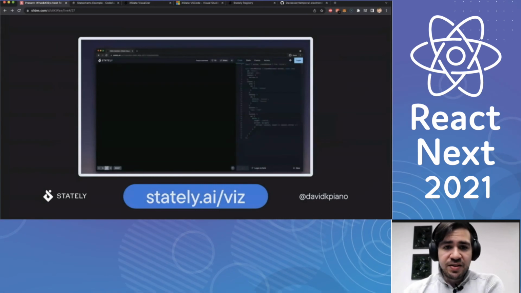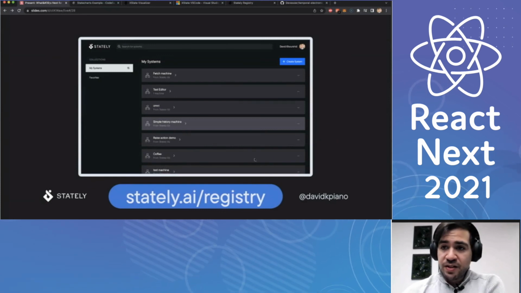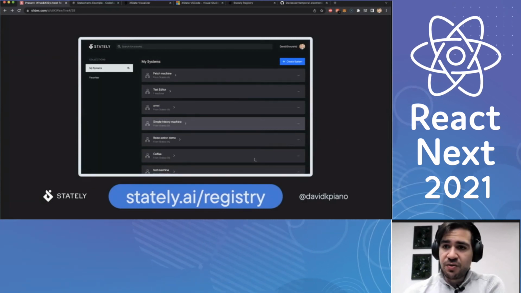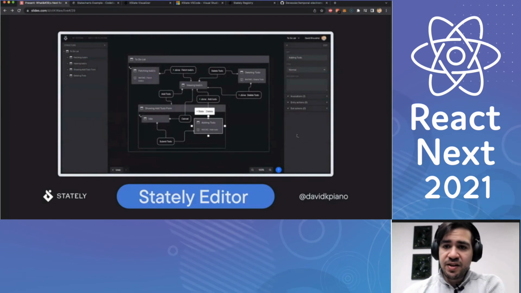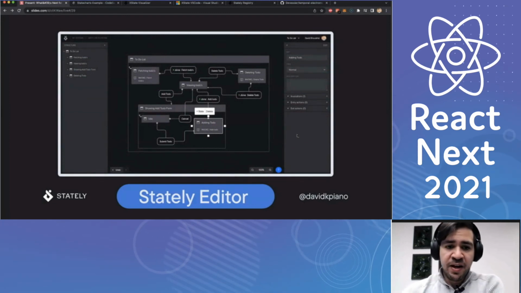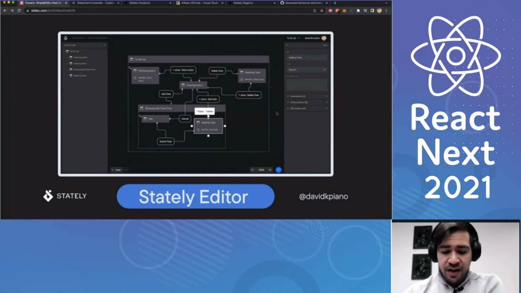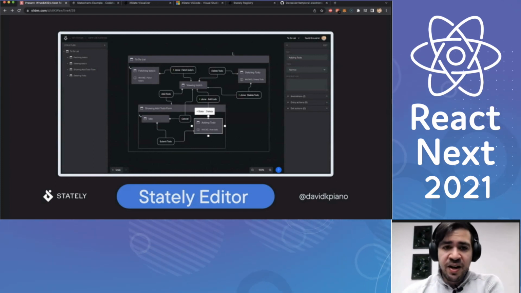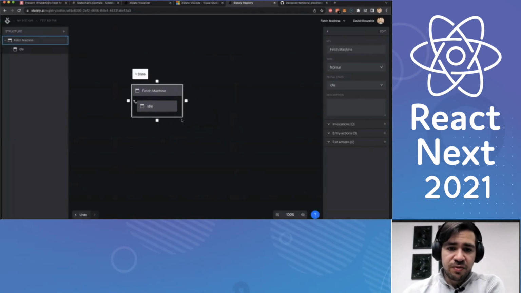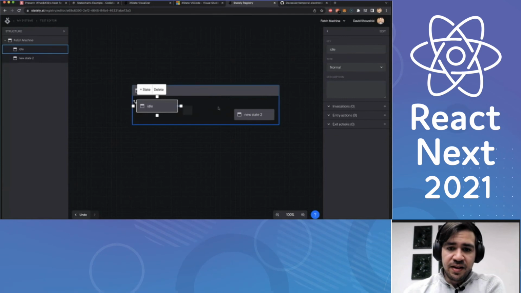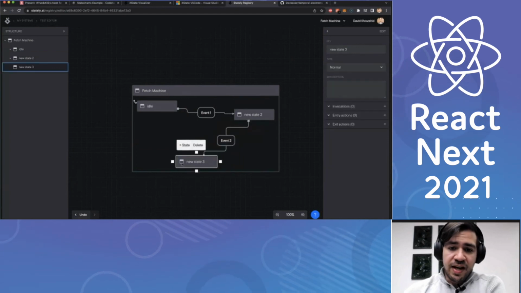So we have the visualizer, which you could visit at stately.ai/viz. We also have a registry where you could store and share your machines that you create in the visualizer or in the editor. And so this editor is something that currently is in closed beta preview, but it's something that we are going to be opening up for preview later next month, so late January. And so this is going to be an editor that allows you to visually create state machines pretty easily.